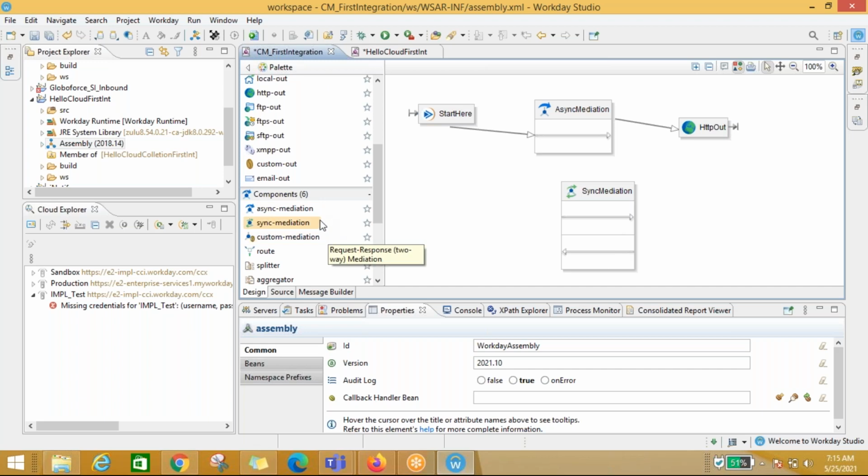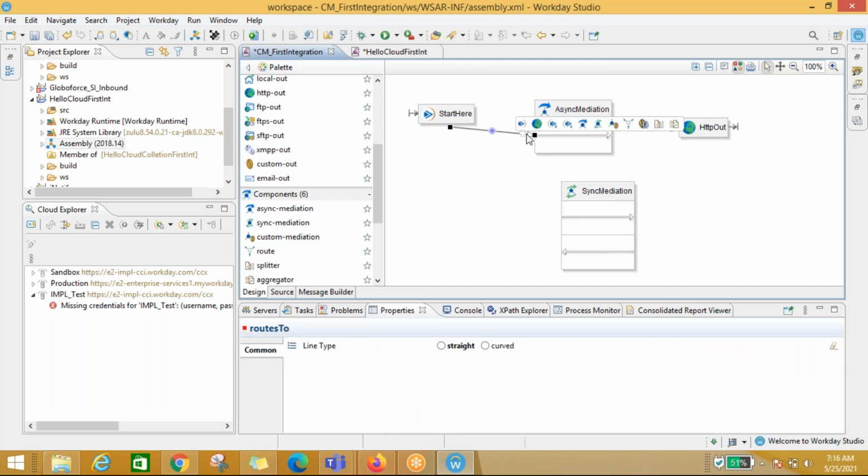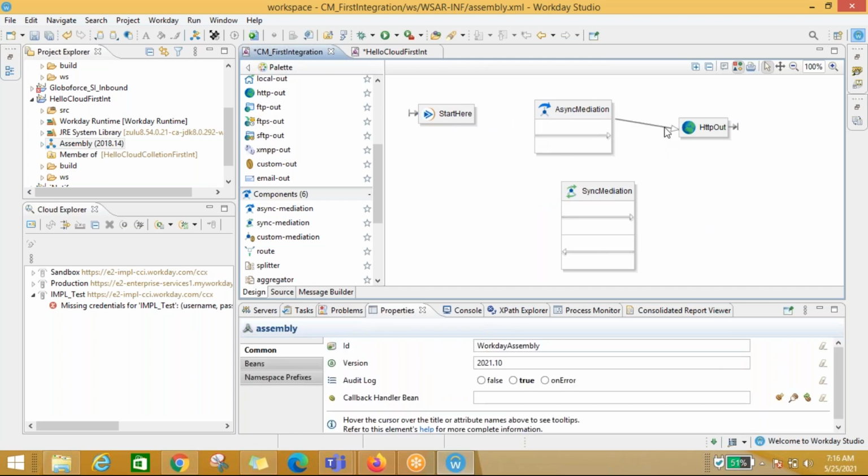As it shows right here, it's a two-way mediation, and the other is one-way. So if you feel that you want to just do some transformation and move forward, we'll be using the async component. And if it takes the request and you have something to hear back from them, then we'll be using this component. Like here, instead of this one, I want to hear something.